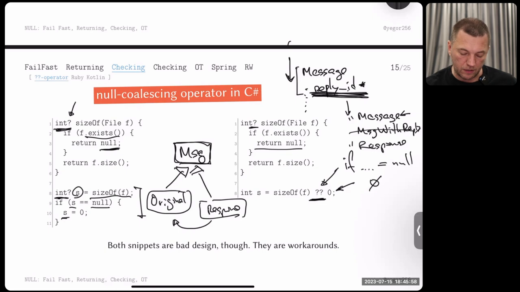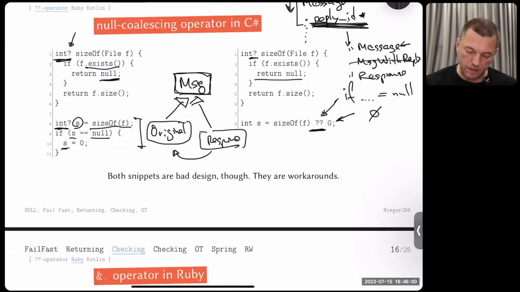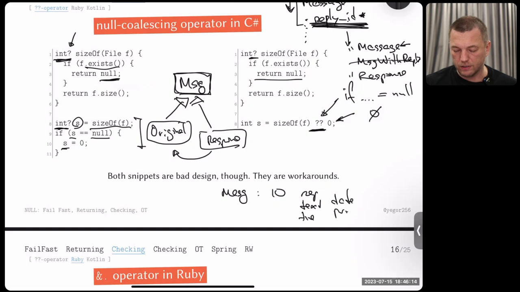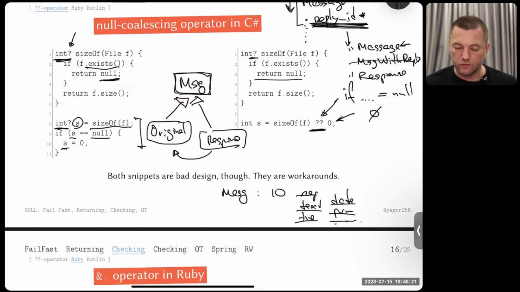So let's say the message is coming, and it has 10 different fields: the reply ID, the text, the time, the date, the priority, and so on. This clearly is a data structure. Don't represent it in Java as a Java object. Represent it as a hash map. I would do it this way, as a hash map.